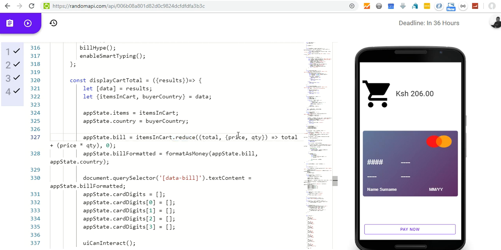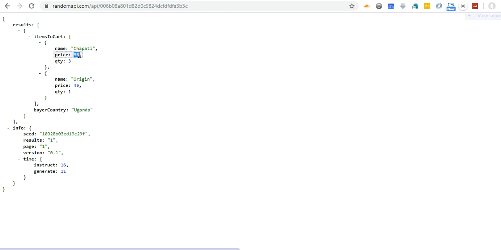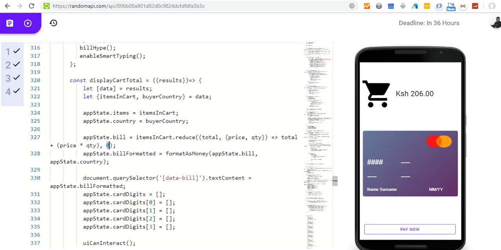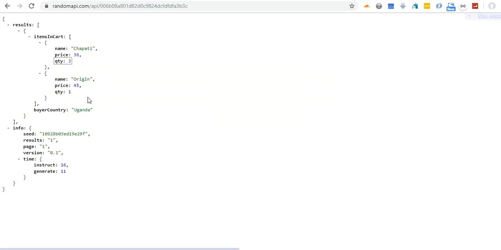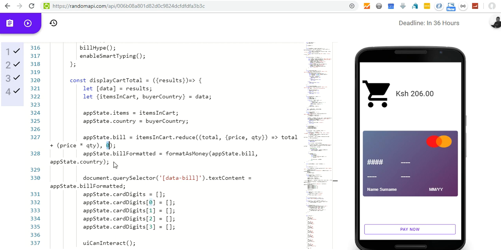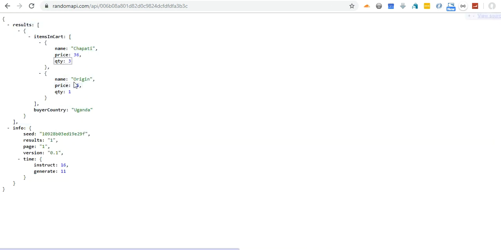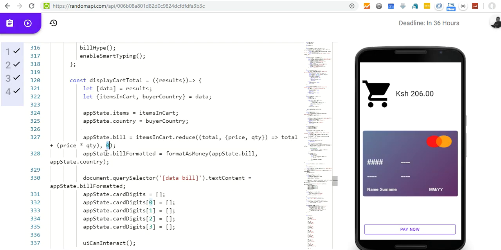So now the next thing is we take in this price, and we look at the total plus price times quantity. That means for each element, it will total price times quantity. Now the total will become this times this. The initial total is zero. So you will have the first one be 3 times 36, which is 108. The same repeats for the second object here, which is 45. It takes in that 108, the new total, plus this. I hope you understand how the whole thing works.